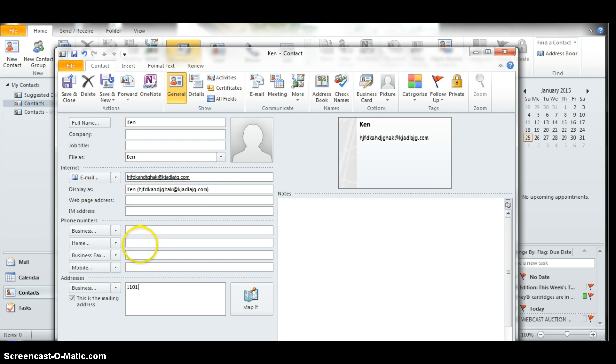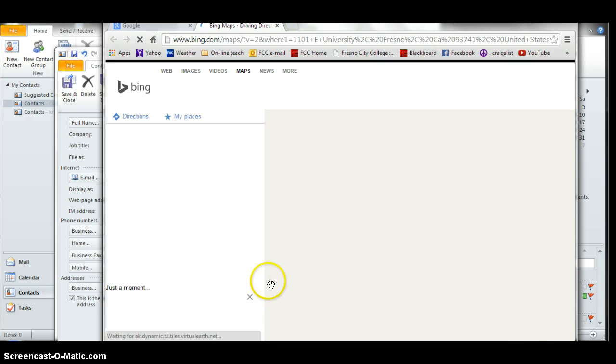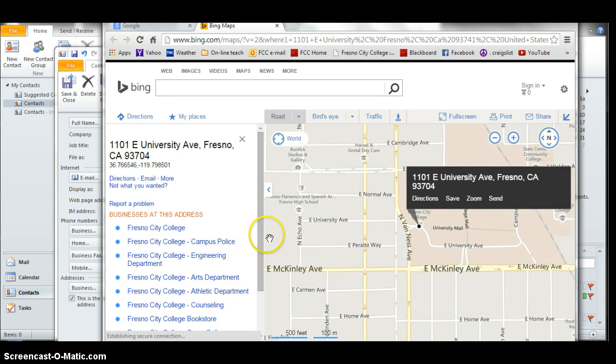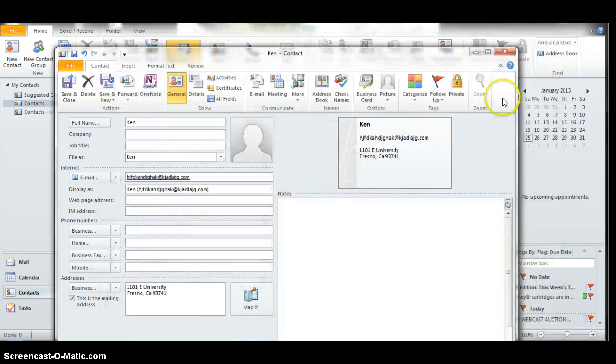East University. This is Fresno City College's physical address. I told you I wasn't a fantastic typist, didn't I? 93741. That is Fresno City College's regular address. If I want to map it, and I don't remember where this is, if I click on this contact, it will give me a map directly to this location.